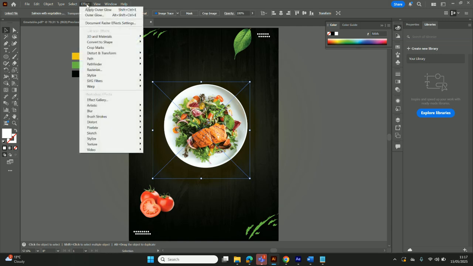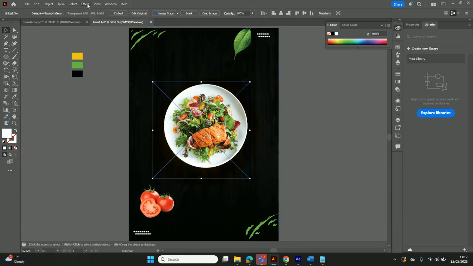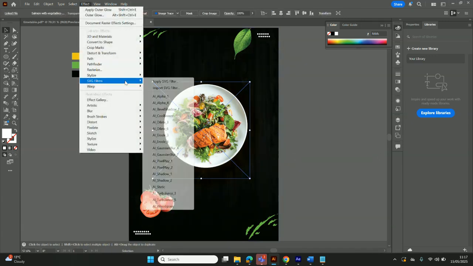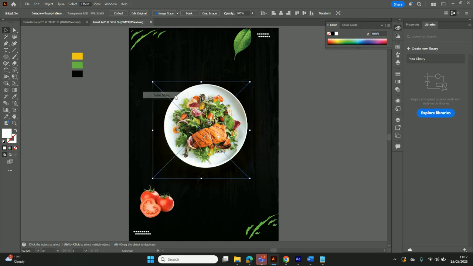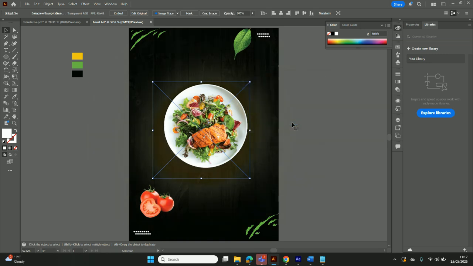We can also increase the blurriness. Let me decrease the blurriness as well. Styles, outer glow, and I need to decrease my blurriness to 20. Let's see what effect we get. Yeah, it looks fine to me.